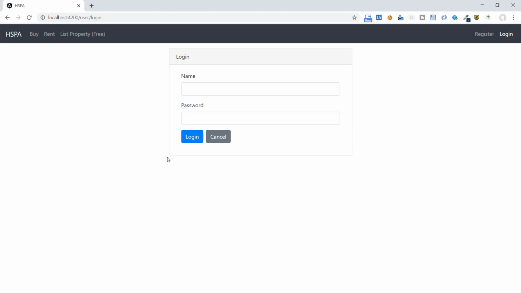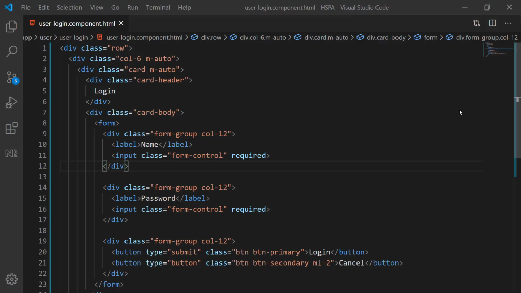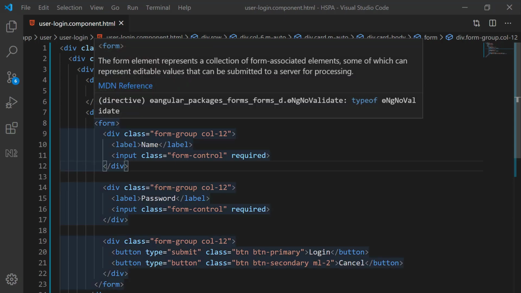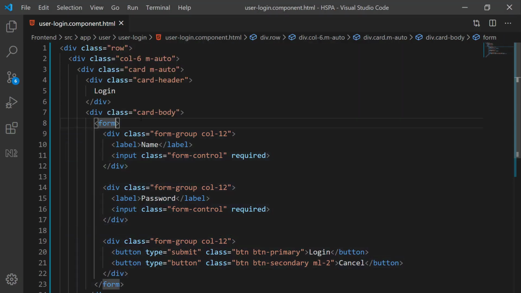Let's integrate it with Angular. I'm going to use a template driven form for this one. If you are not aware of template driven form and how to enable it in your application yet, I recommend you to watch this video by clicking this I link.